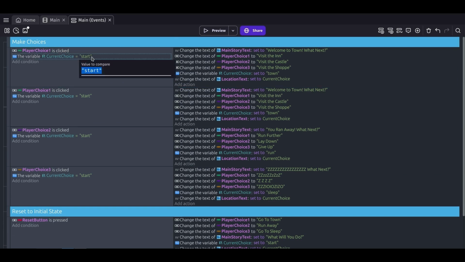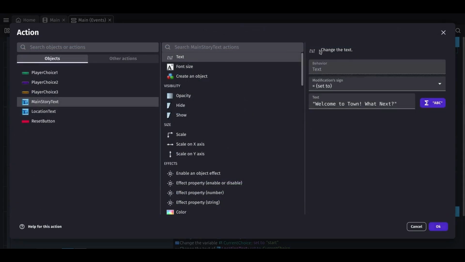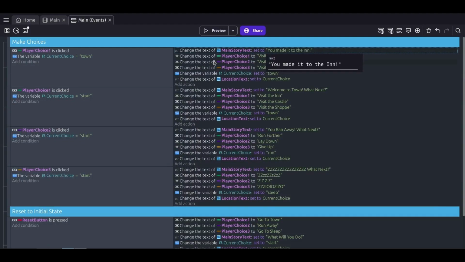So the first thing we're going to do is copy and paste that player choice 1 is clicked option, but we're going to change the current choice variable to be equal to town. So now once we are in the town, we will change all of these buttons and everything to a new state. So the first thing we will do is change when you click on go to the inn. The story text will now say you made it to the inn.